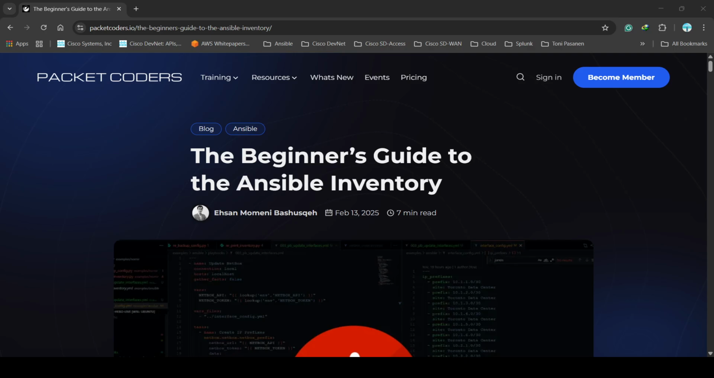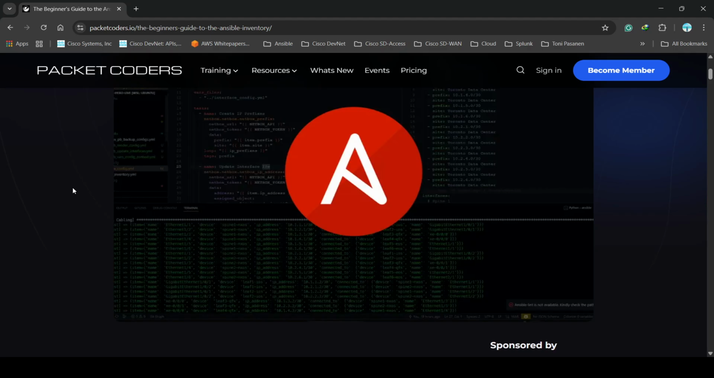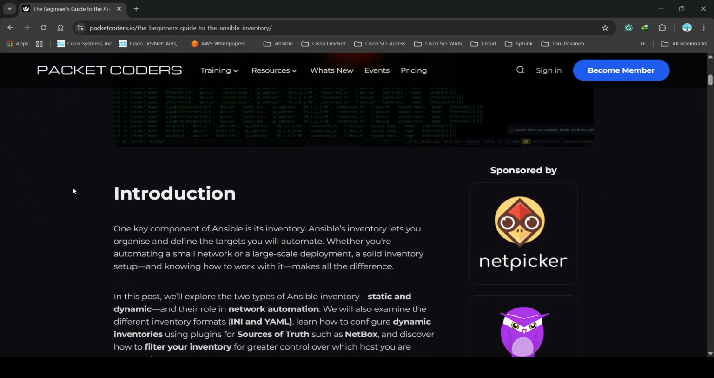Today we are diving into an essential topic for anyone working with IT automation, that is the Ansible inventory. Here on Packet Coder's website you can find my blog about the beginner's guide to the Ansible inventory. You can search for it by choosing the Ansible tag on the Packet Coder's website, and you can read it from the top to the bottom about this topic.